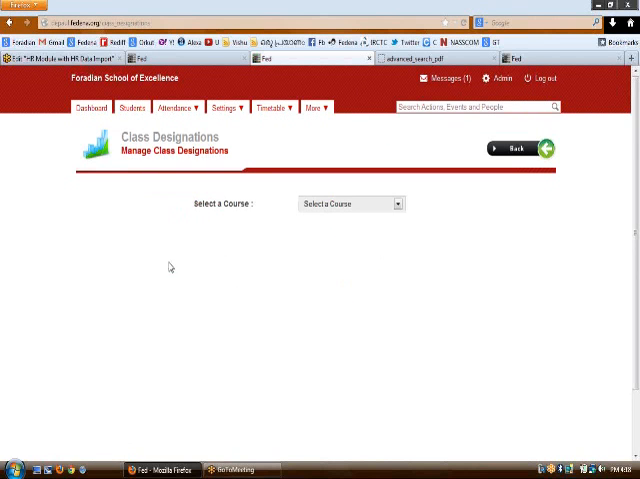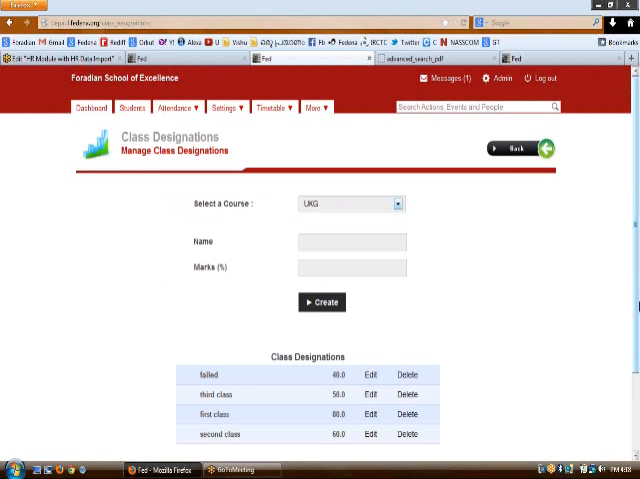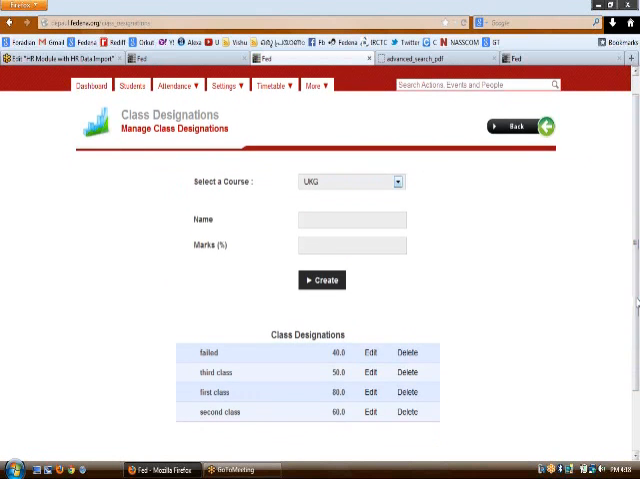The class designations are as simple as creating different positions for students. So let us say that if a person scores more than 40%, then he would be considered as first class, second class, or third class, and a person who has scored less than 40% would be considered as failed in the different class designations available here. And moreover, you can make these designations different for different batches too.